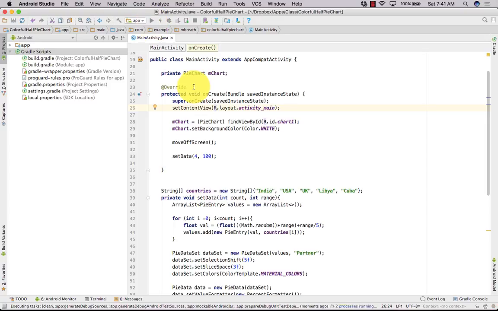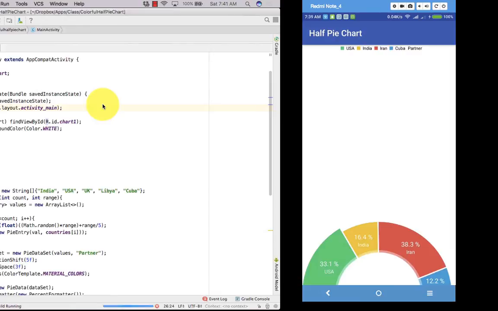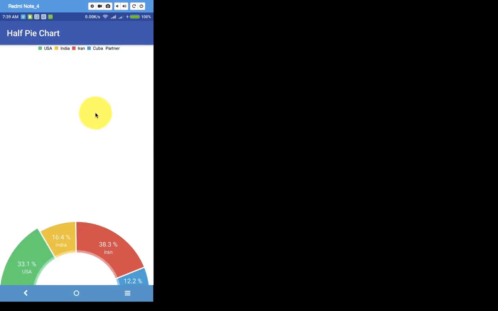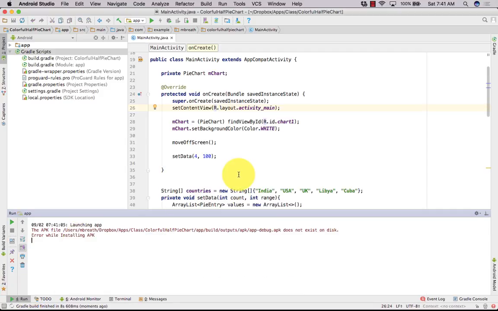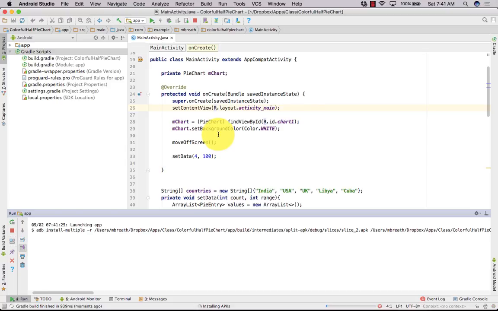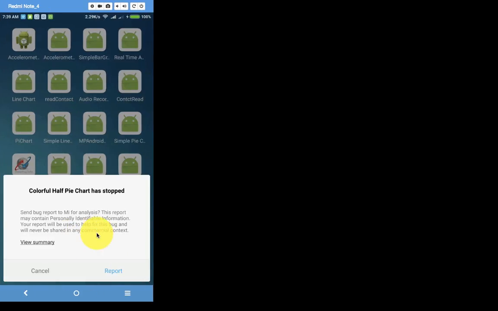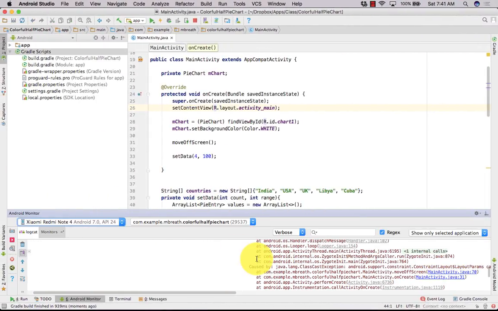So let's run it, and I'll show you how our pie graph would look. However, I have not done it yet, I have to also set a few more things, but before that, let's see it. Okay, I think it's an error during installation. Somehow some error has come out. So the application is crashing.